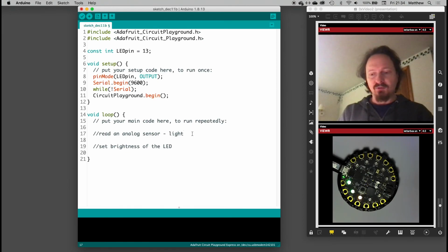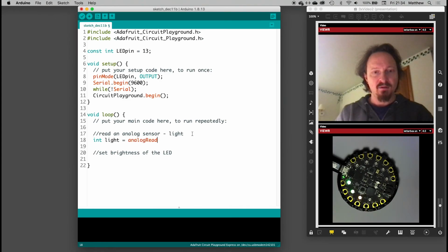To read an analog sensor, very similar to a digital sensor, I'm going to declare a variable here, int light equals analogRead, and I give it the pin number. I looked at the board, that's A8. So for these analog ones, we actually put the letter A in there, A8. That's how it knows it's the analog pin and not the digital pin. And that's it. That's going to read our light value.